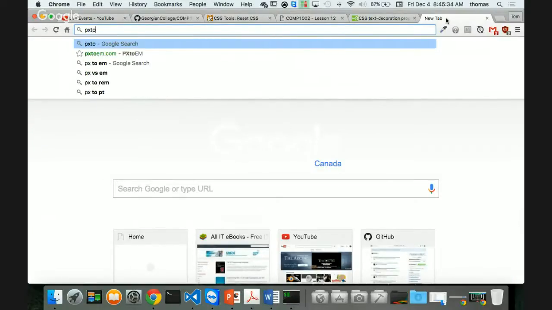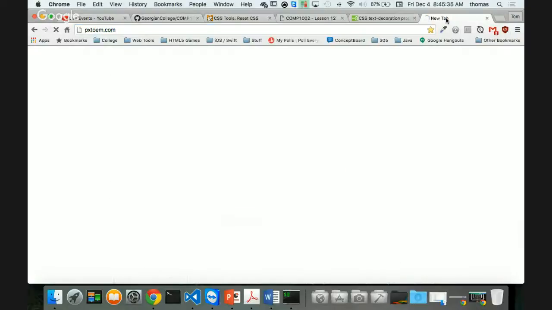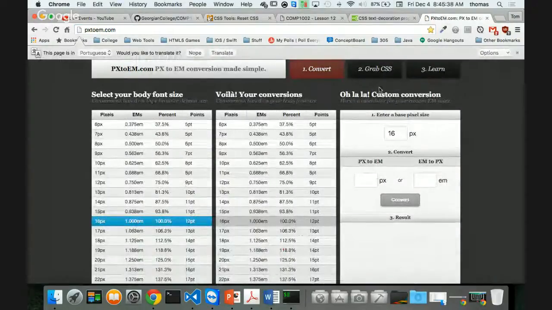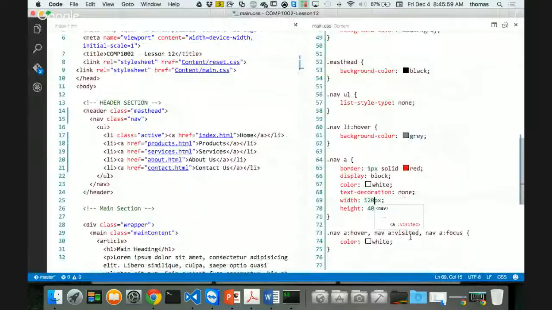So pixels to ems, and I can do a conversion. There's a nice little website that does it for us, px to em. Normally my base pixel size is 16 pixels, and I want to do 120 pixels. How many ems is it? Convert. It's like 7.5 ems. That's the size I'm talking about from a width perspective. Let's go back. I could put 7.5 ems, but I don't like having halves unless I have to, so let's make it just 8 ems.